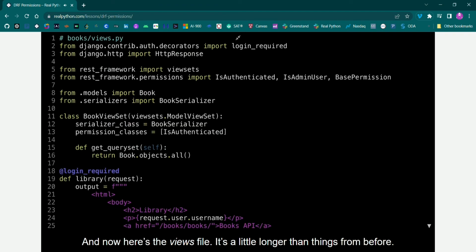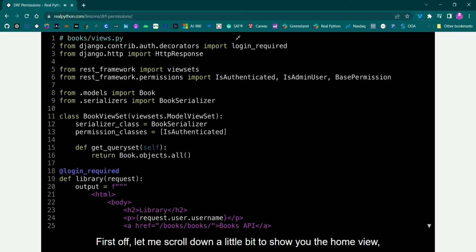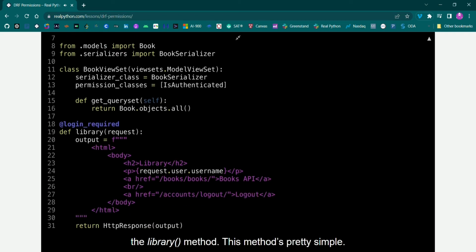And now here's the views file. It's a little longer than things from before. First off, let me scroll down a little bit to show you the home view, the library method. This method's pretty simple. All it does is output some static HTML. This is pretty bad practice. You should be using template files inside of Django, but it's easier to just show it to you this way.